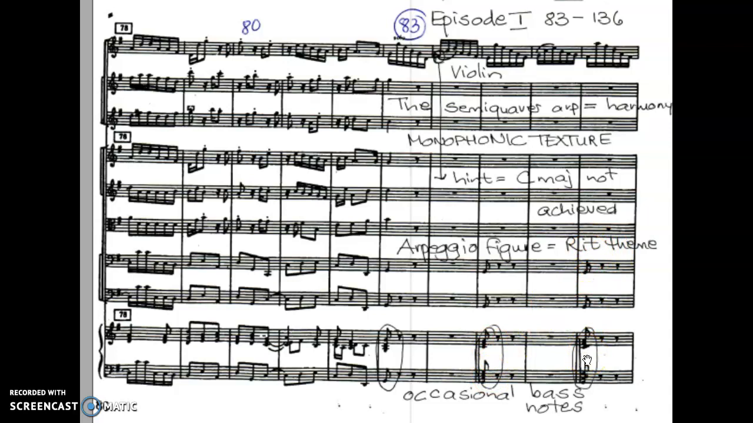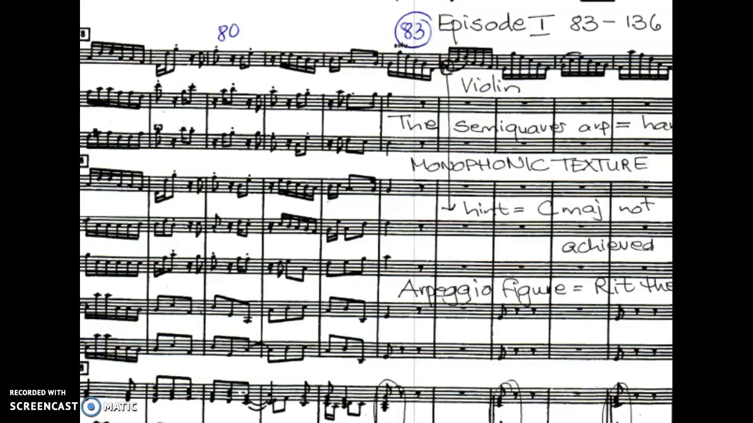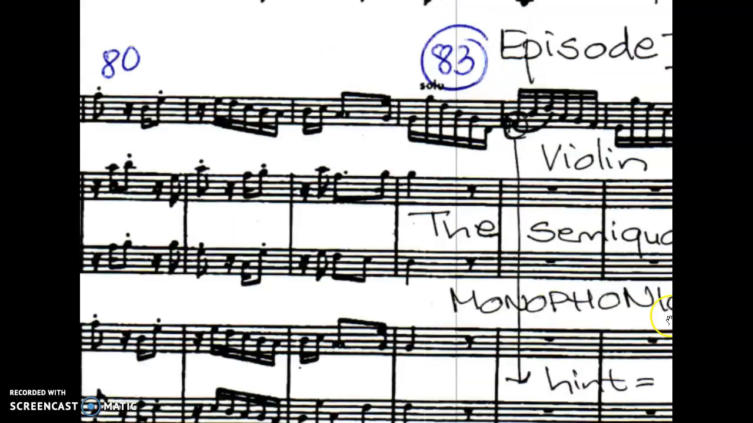The semiquaver arpeggio played by the violin outlines the harmony. So that's an arpeggio figure that you see there. If I make it a little bit bigger, that pattern there, you see the notes G, G, D, B, G, D. And that hints at the first tonic chord.